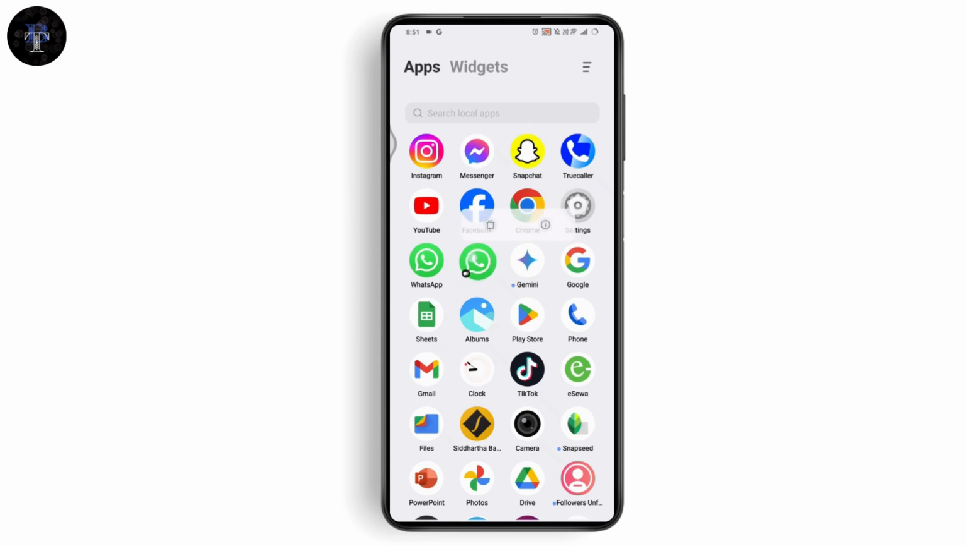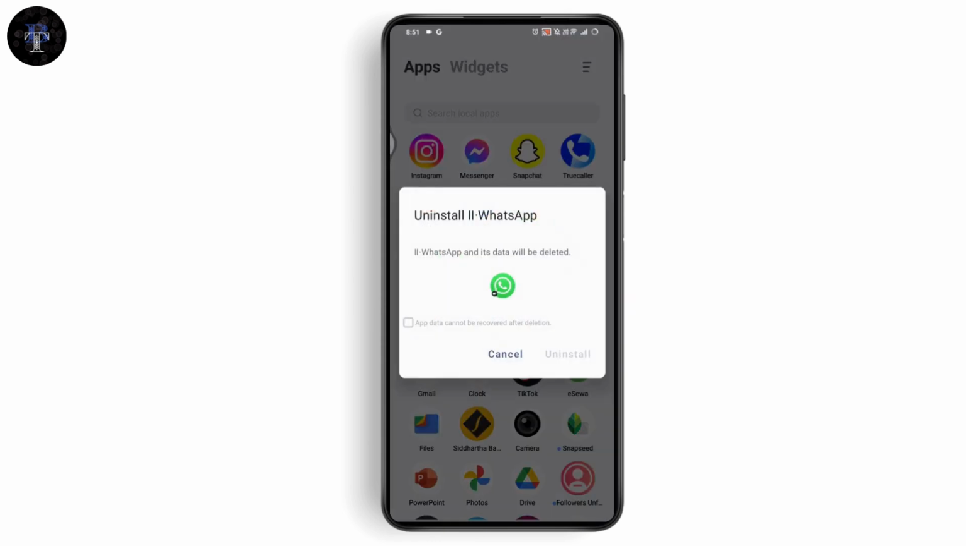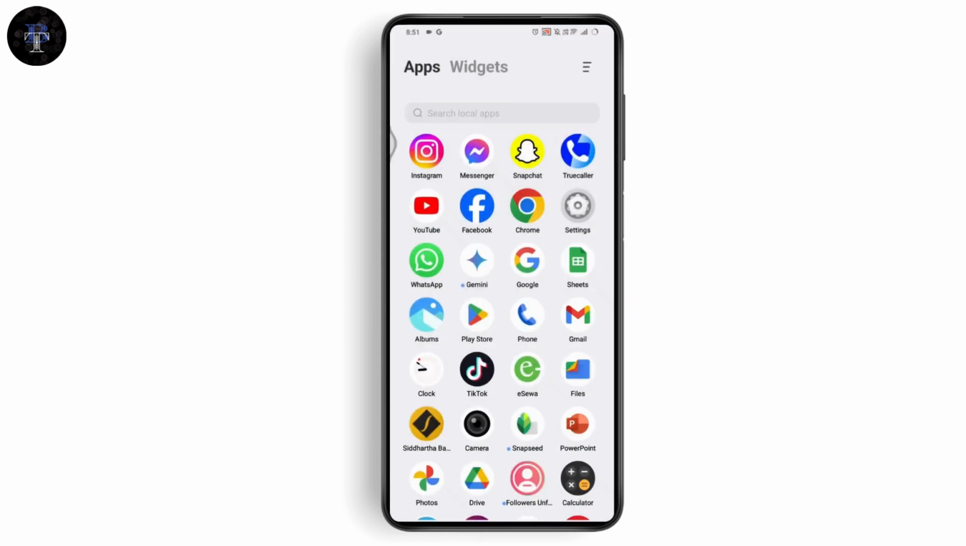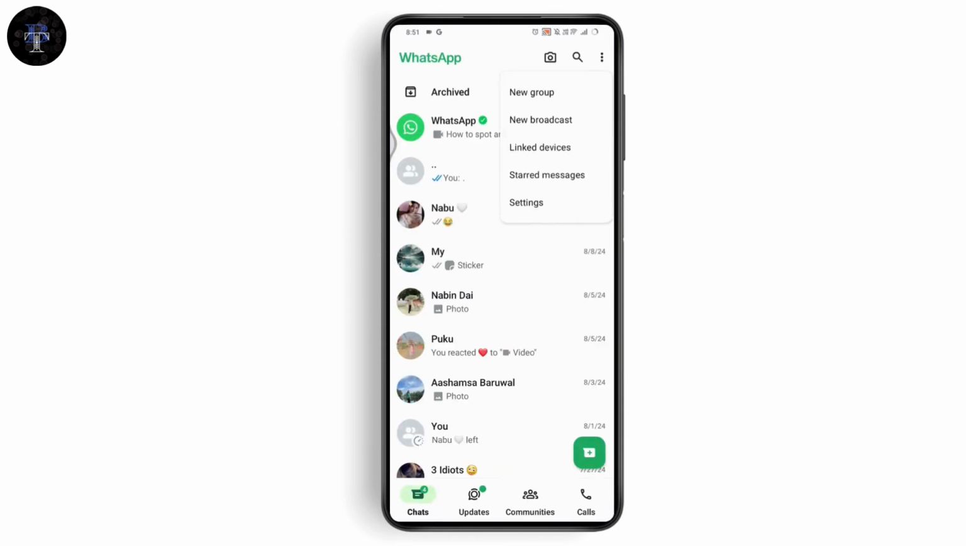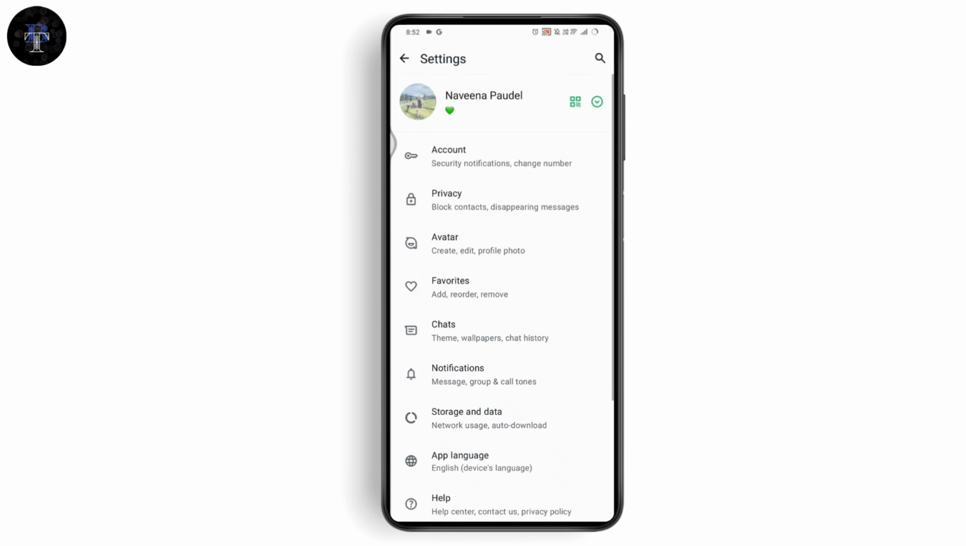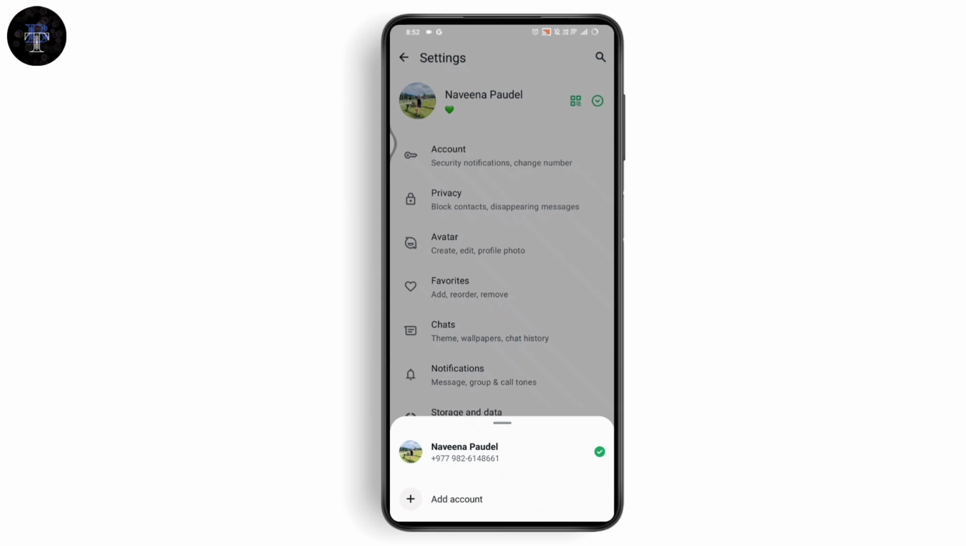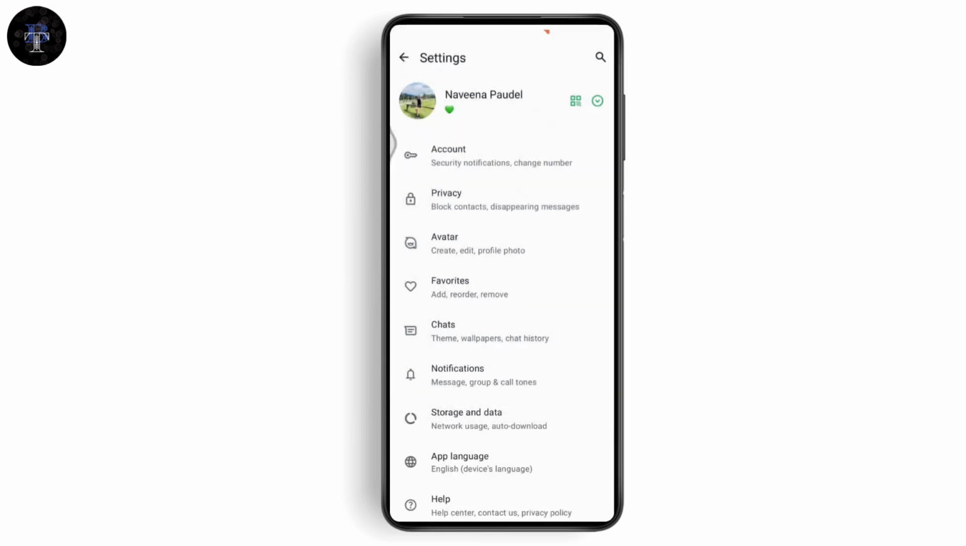But if you don't have this clone option, then what you need to do is simply go with the WhatsApp application which you have. Go to the upper right which has the three dots and then tap on settings. And on the right side of your profile, you will have a drop down menu, and here at the bottom you will have the add account option. So simply tap on add account.